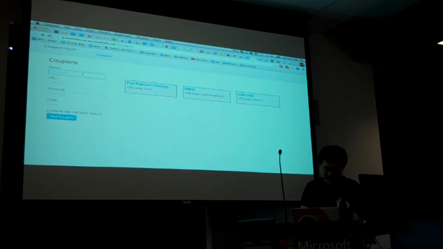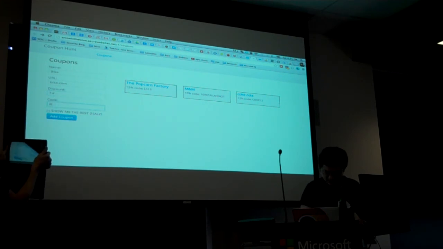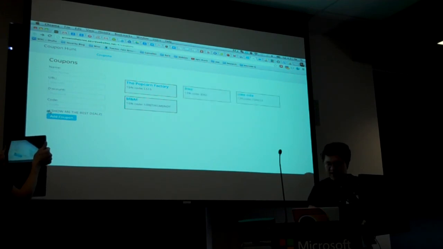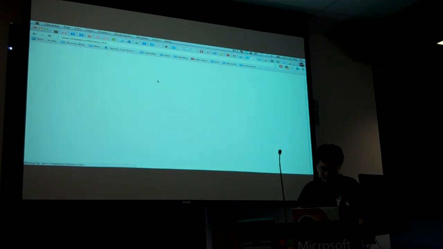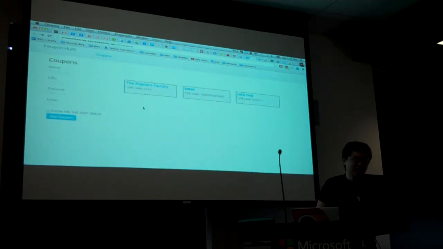You can add a site, and you can add coupons. Let's say it's 14%. That's some kind of code, and then you can sort by the best coupon, and there's some kind of animation going on, and then you can remove a coupon, and you can go to the site. And that's it.